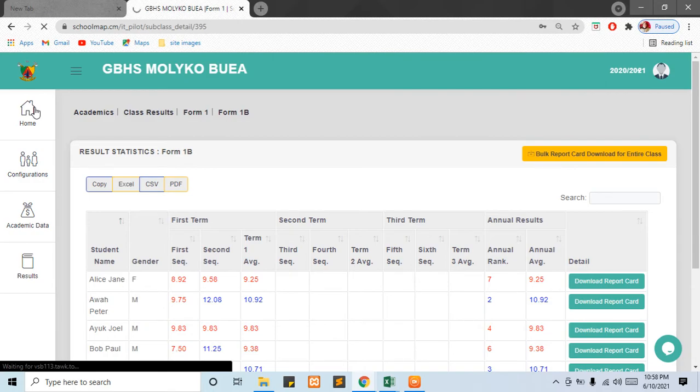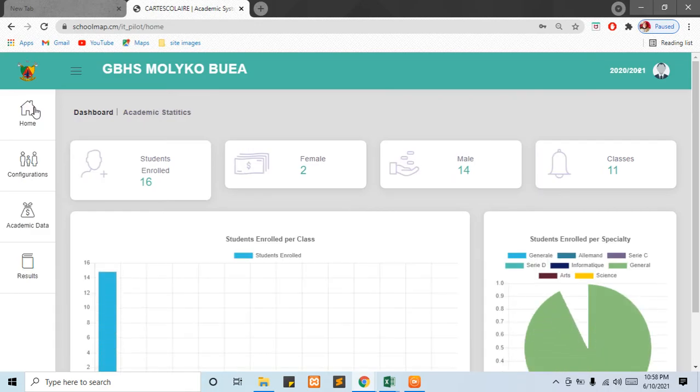we discovered that the number of students should have increased to 16. The number of females 2, the number of males 14, and number of classes 11. 2 because we have one girl in Form 1A and one girl in Form 1B, and 7 boys in Form 1A and 7 boys in Form 1B. Therefore, the school has 16 students that are enrolled, and the school has 11 classes.